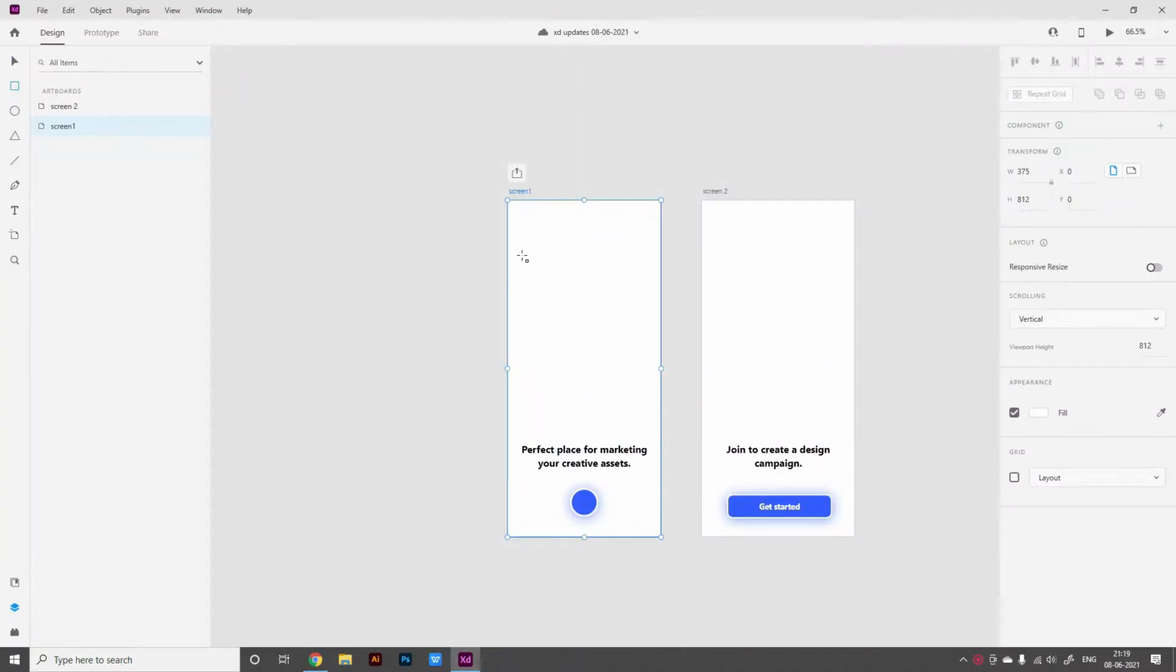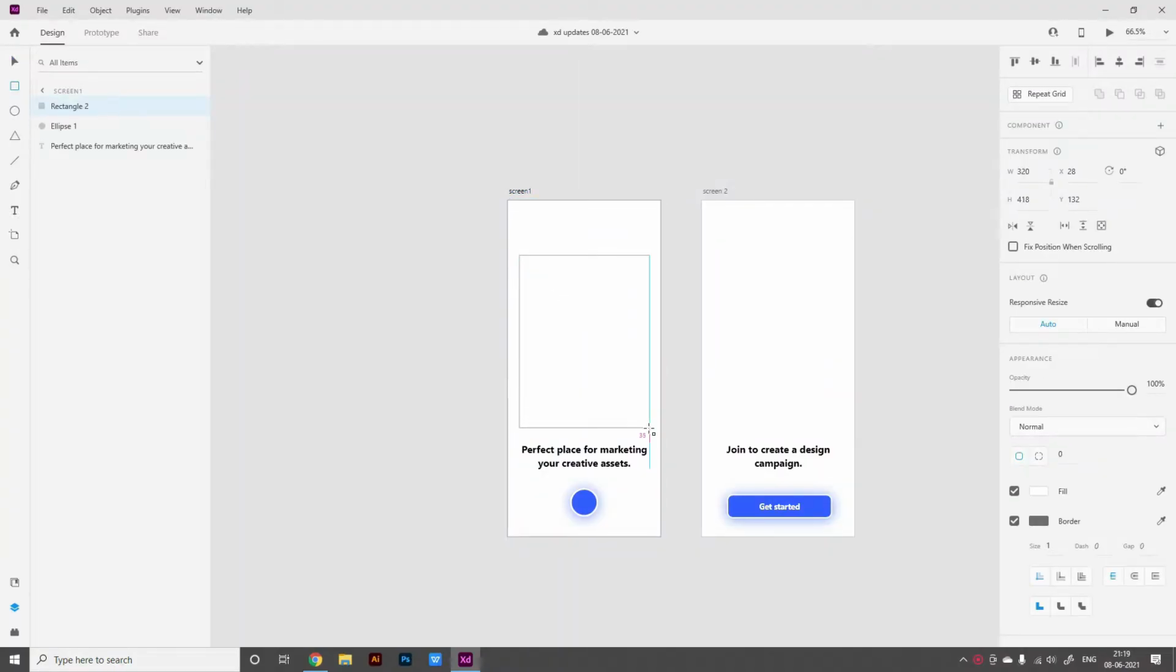Hello guys, in this video we're gonna check out three new updates Adobe released for XD yesterday. These are not major updates, but these are necessary updates which I personally wanted in Adobe XD. So let's get started. Let's draw a rectangle and place it in the center.